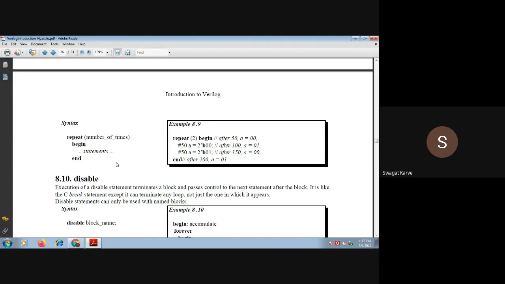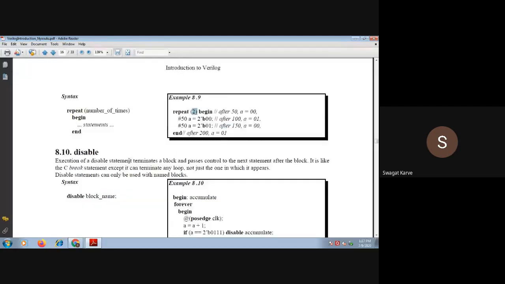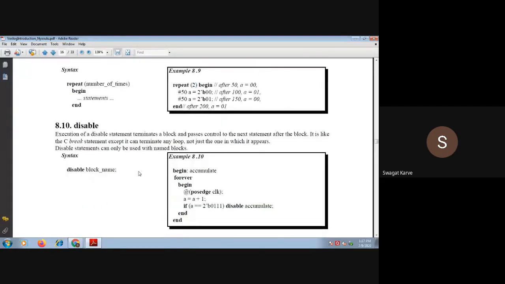So this is the difference between for loop, while loop, forever loop and repeat loop. Now in this case, this loop will be executed for only 2 times. So this is about the repeat statement.